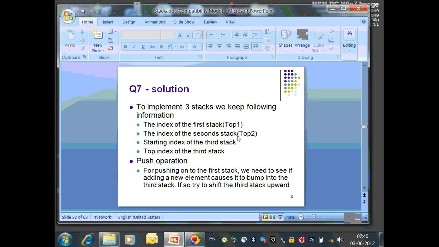So if the array has 60 capacity, then for the first stack we provide a space from index 0 to 19, the second one from 19 to 40, and the third one from 40 to 60.